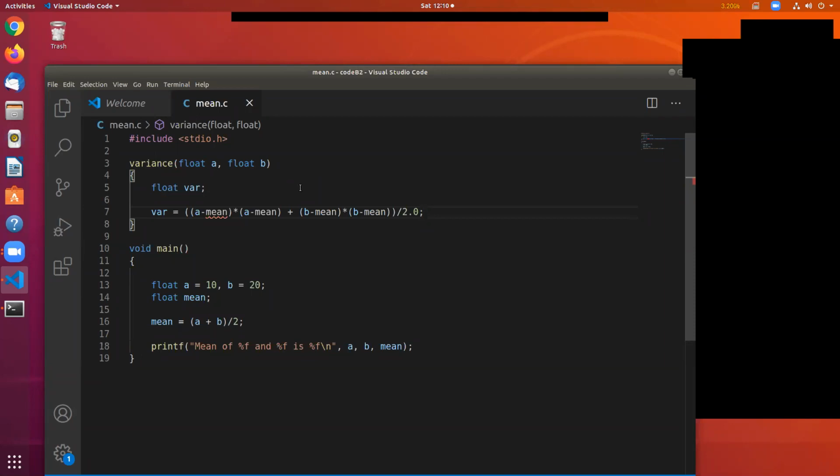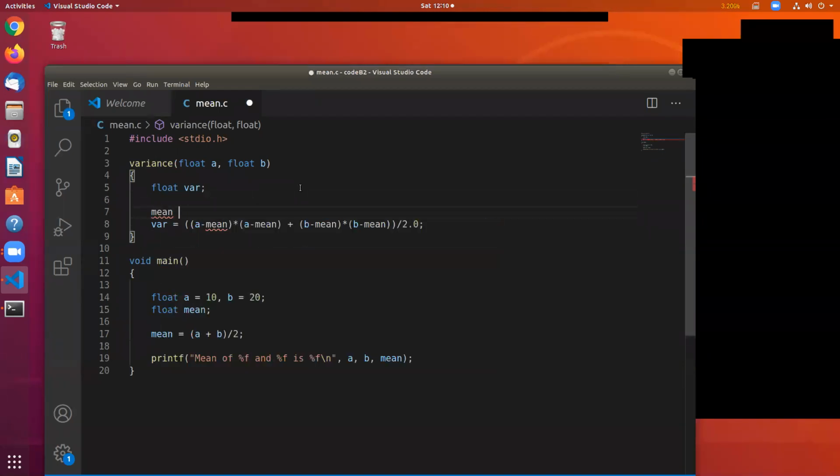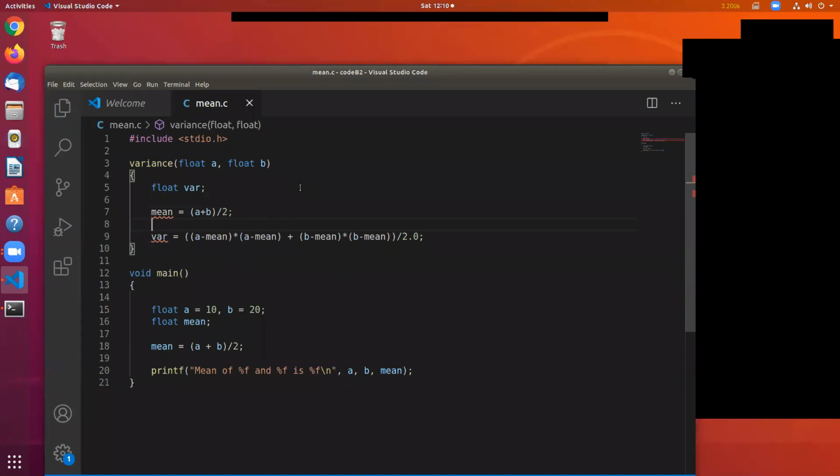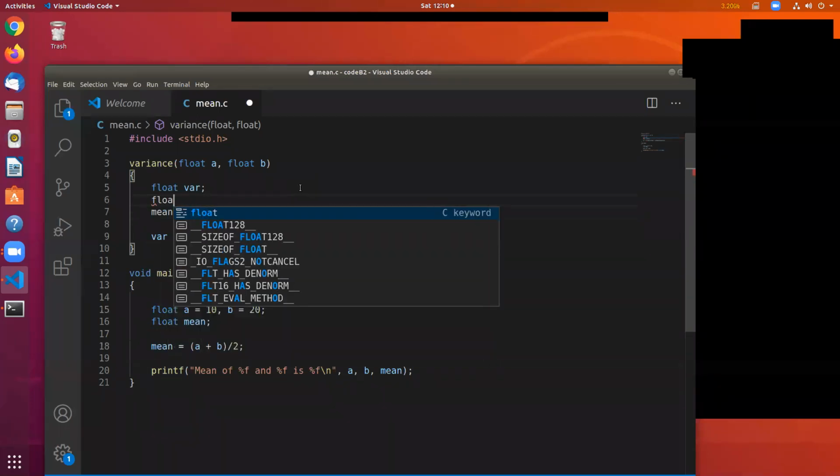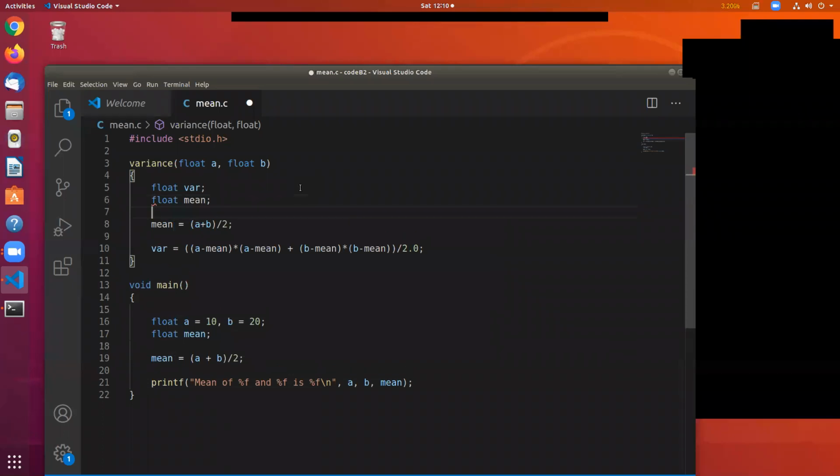So there are two ways of doing it. One way is you can compute the mean again here. We can say mean is equal to a plus b by 2, with another variable float mean, and compute it again. But we are not happy about it because we are computing it again. So you compute the mean and then use it while computing variance.